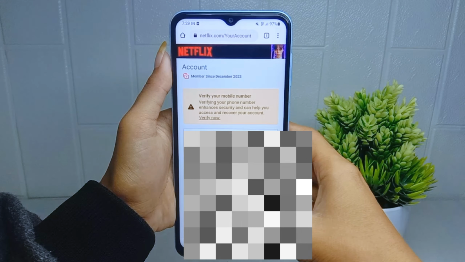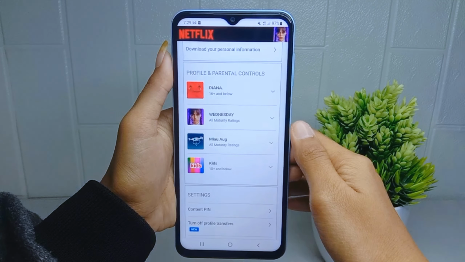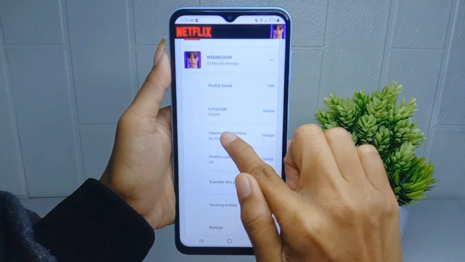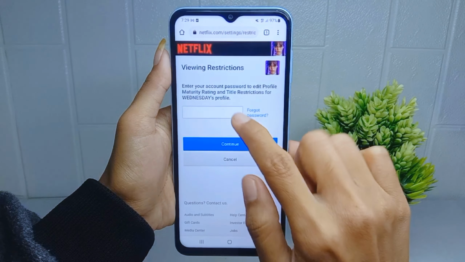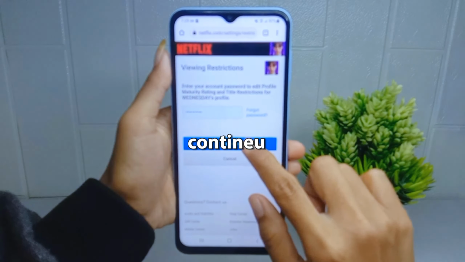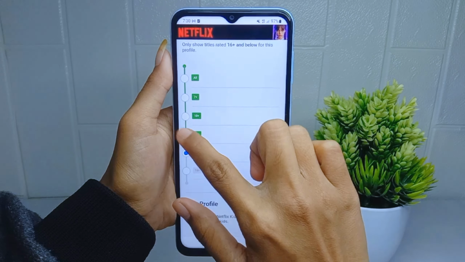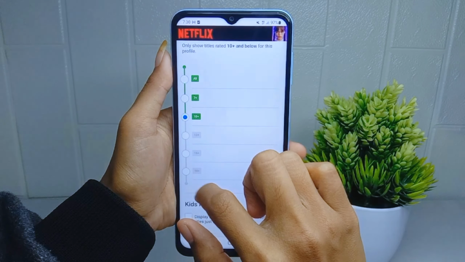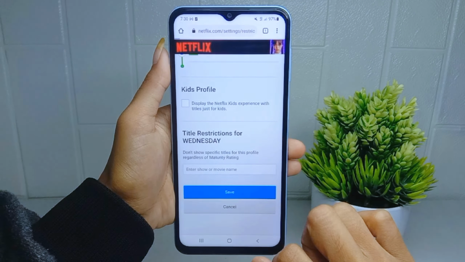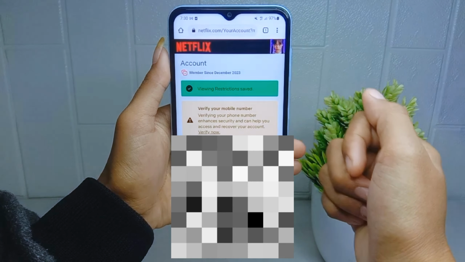Okay, after that in the section you can scroll down and then select the profile you want to set. Okay, after that please choose viewing restriction and enter your account password. Okay, and then now you can set the age as you need. And then click save. That's the tutorial on how to set age restriction on Netflix on an Android device.